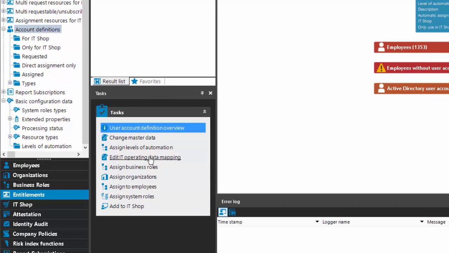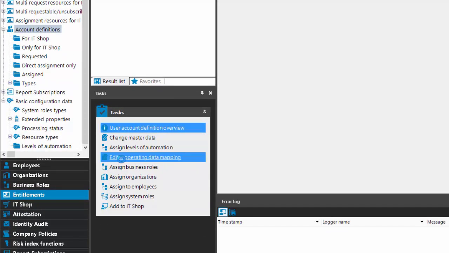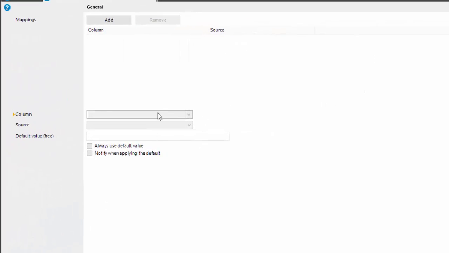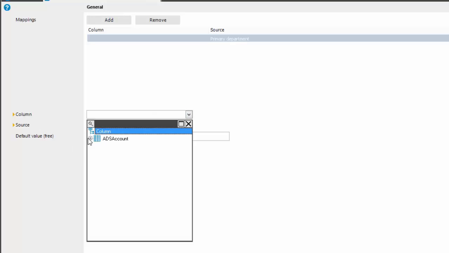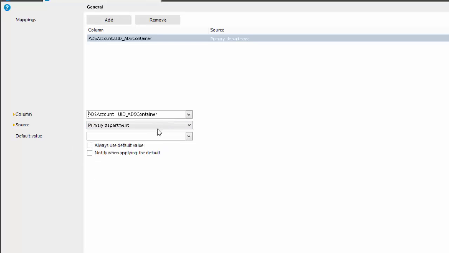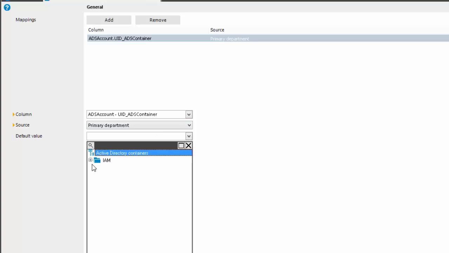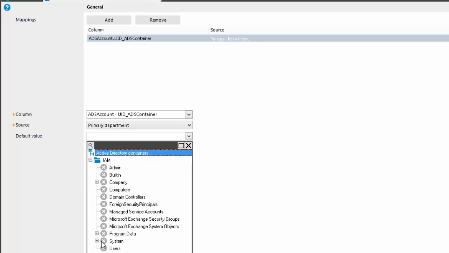Standard user account has the same property, Edit IT Operational Data Mapping. Here we are. I add the first mapping. Again, I select the container. Here we are. This time it's primary department, exactly what I want to do for the AD container. And as a default, I choose the standard users container of the Active Directory.